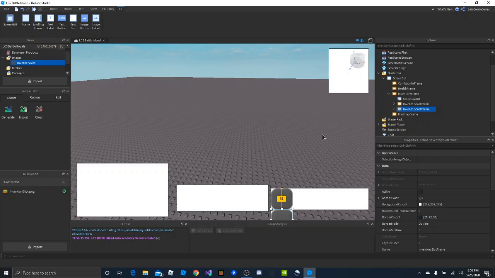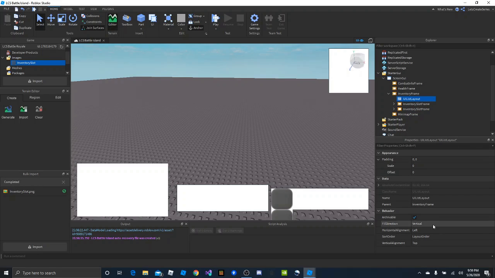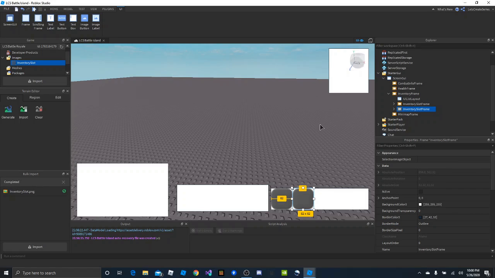So I just duplicated it once, but it didn't go the direction we wanted. And so UI list layout has a property. If we click on UI list layout, we'll see fill direction is vertical. We actually want that to be horizontal. And then you'll see that it populates to the right, and that's what we want. And so back to it, we'll just continue to duplicate.